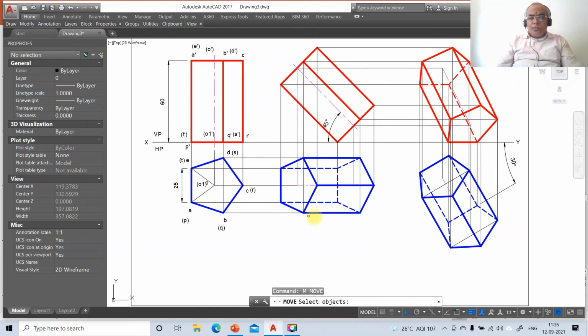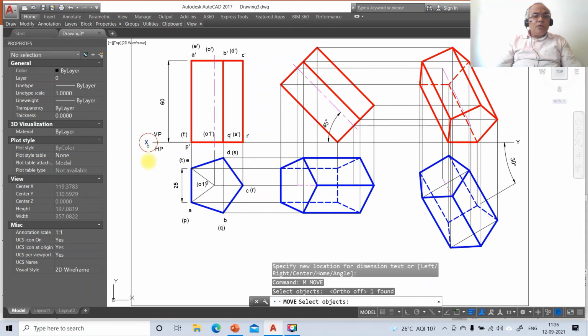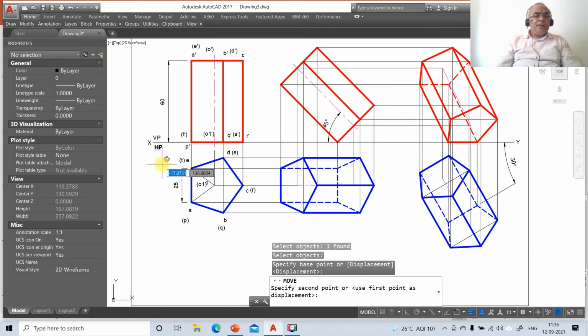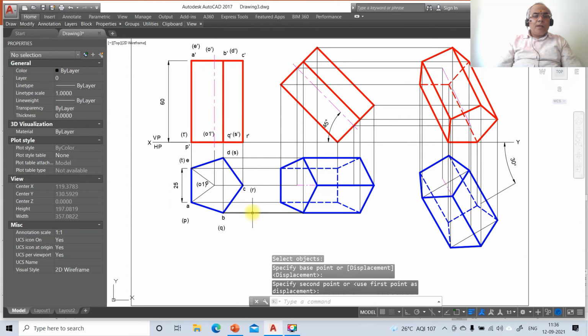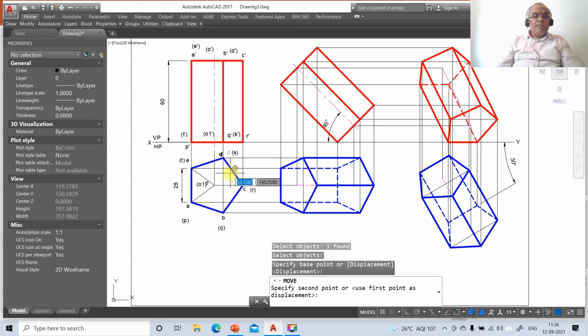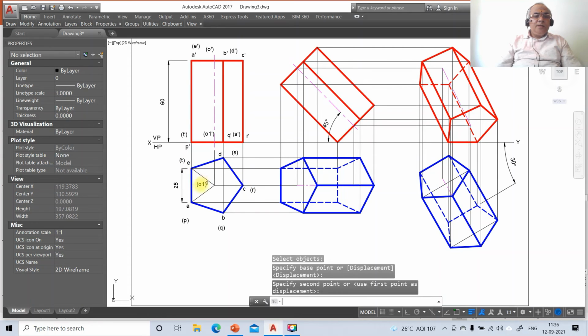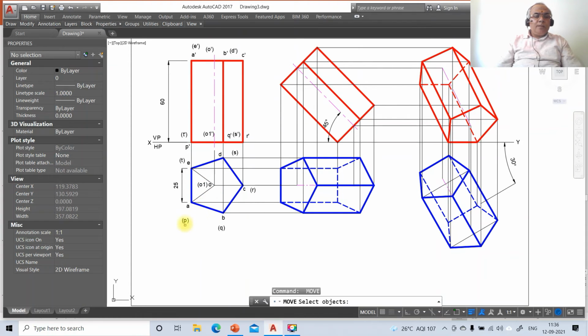Now you just go to move, you switch off this ortho mode, take X, VP, HP, then you mark A, B, and you mark this as C, and you mark this as D, then you mark this as E, and you mark this as O. Then the bottom surface O1. So here you take P, Q, then R, then S, then T.